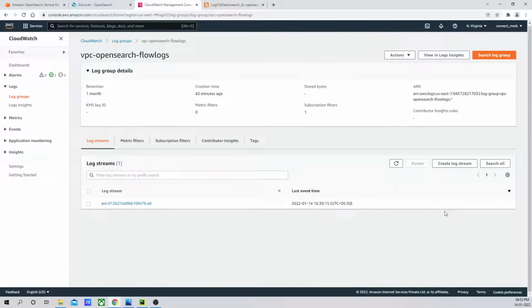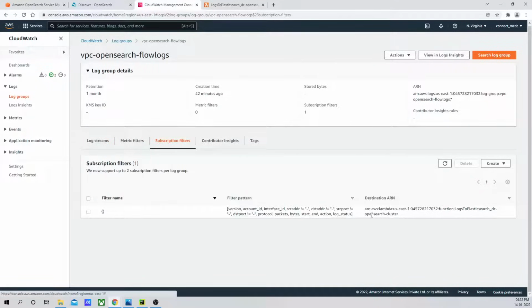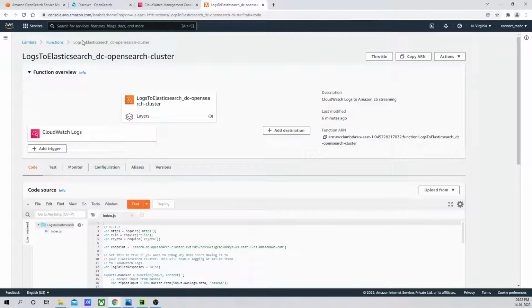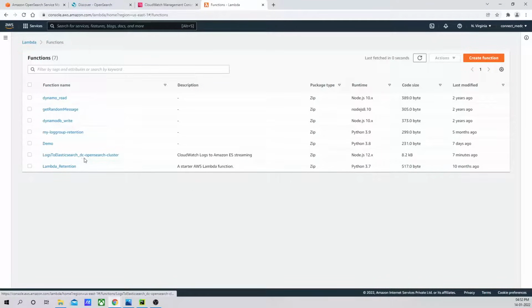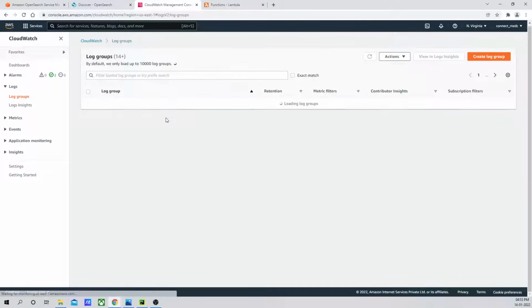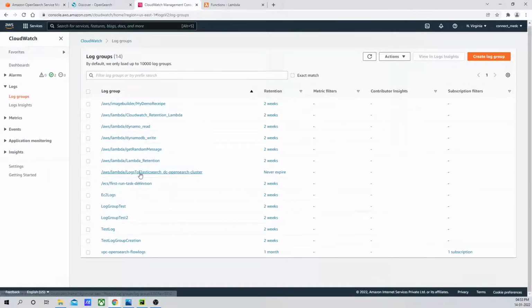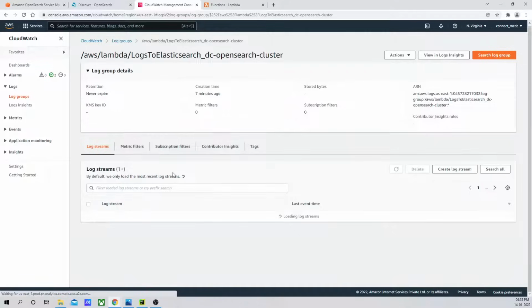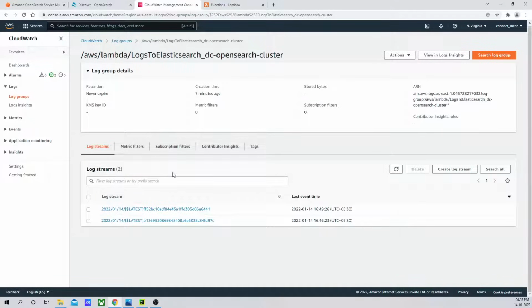So when we created our subscription filter, at the time of subscription filter creation, we were able to see that a new function got created. As soon as the new function got created, this new Lambda function automatically creates a log group over here where it streams its logs. So if you can see never expire, this has been created automatically by Lambda. When we went into it, we saw there was one error 443.